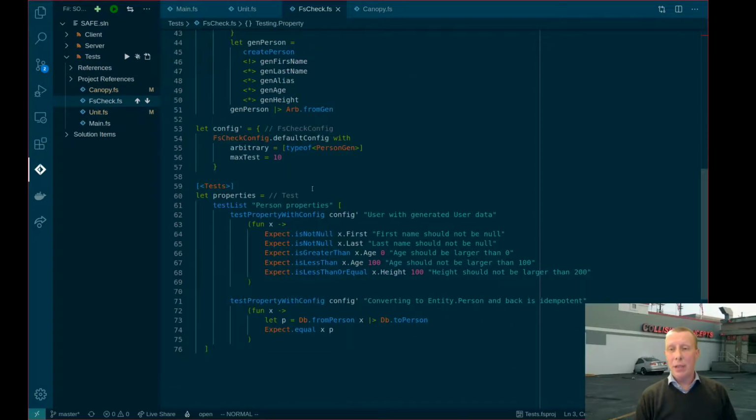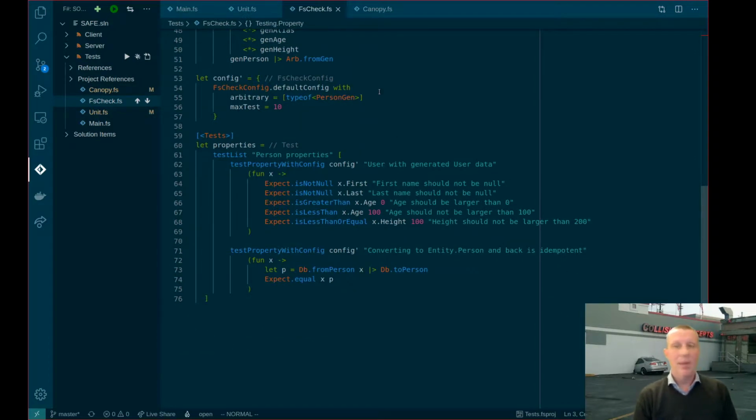And now I can create an alternative config. So I say arbitrary should be of type personGen for this config, and max test 10, and now we can write our invariant, a proper really invariant test. And this is the one that uncovered that I had a problem with conversion between null and option in the original code. So test person properties. So what we want to do is take an F# person, turn it into an Entity Framework person, and then turn it back into an F# person and check that we get the same person back. So that's an invariant.